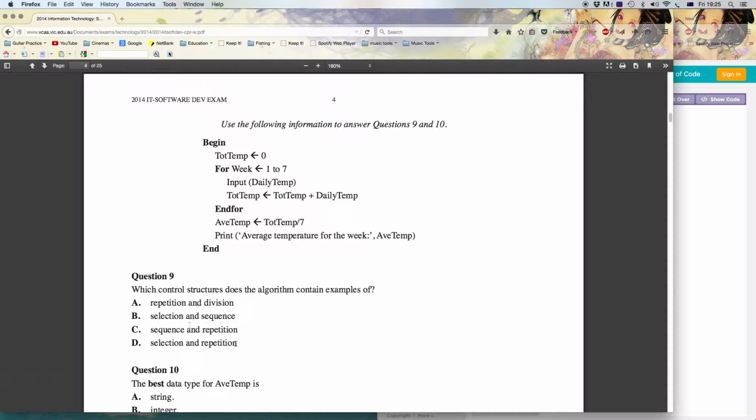The other thing we can look at as well, division in itself isn't actually a control structure. There might be division going on. We've got the average temperature and we're dividing it by 7. That's not a control structure. That's part of maybe a procedure or a method. Or it's just part of a process. So basically, we can eliminate this one. So we're left with 2 more.